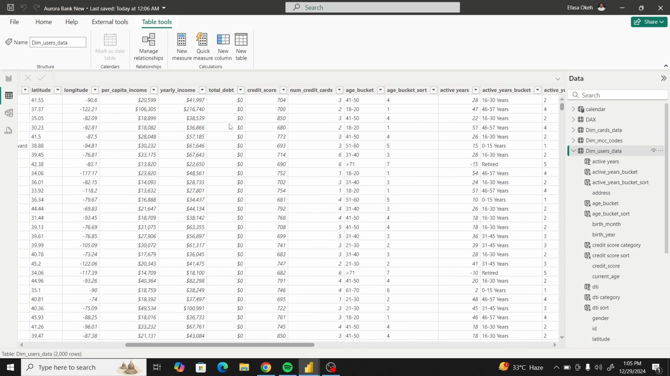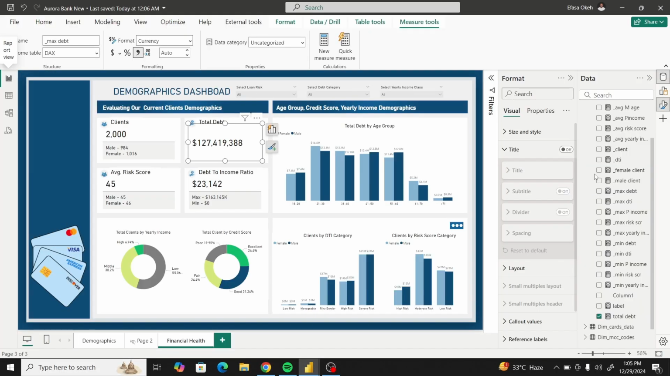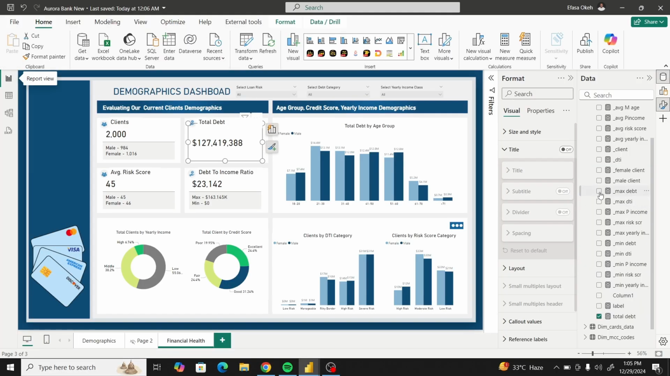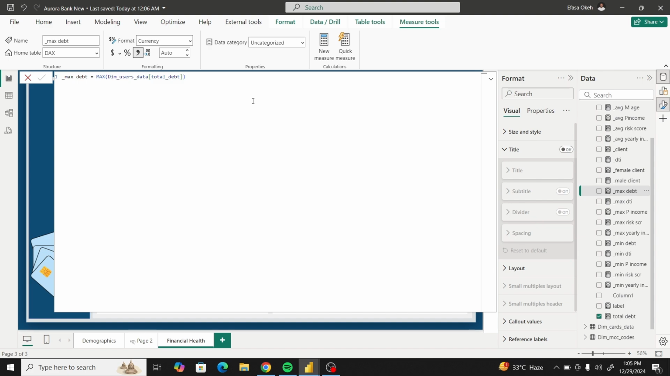So we're just saying what is the max debt we have in this column and what is the mean debt. Now, ideally, you will see that the mean debt is 0, but I actually made a small modification to the measure to show us the mean debt that is greater than 0. So let's go back. This is the max debt. I've shown you that already. We've written that measure over and over again.